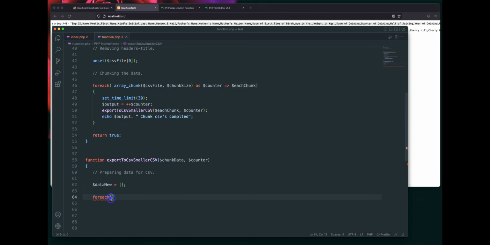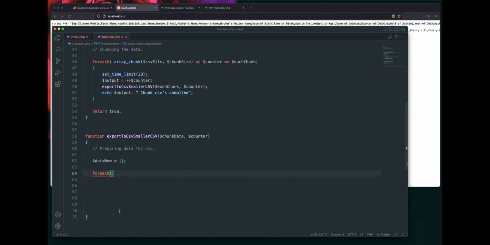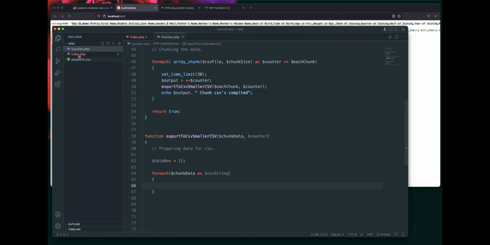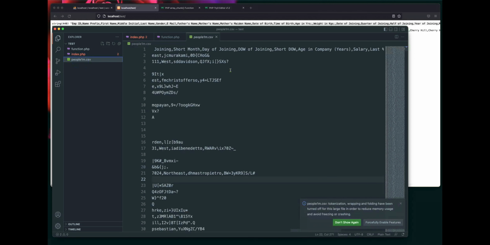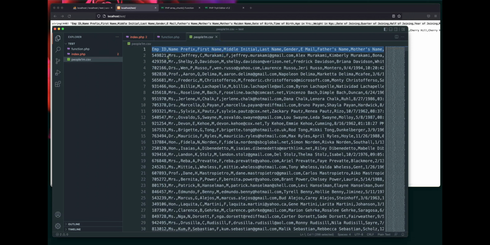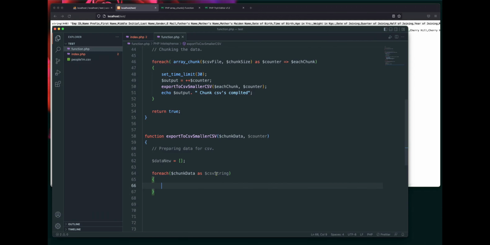So to go through those records, we need to use a for each loop again. So we are going to use the for each here, and I'm going to pass here $chunk data as $CSV string. Okay, so CSV files are basically strings. If I open this file, you will see the data here is in string order. It is separated with commas and just appended next to each other. So it is just a string, that's why we are using the CSV as a string here.